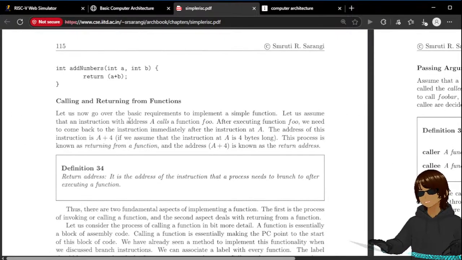Let us now go over the basic requirements to implement a simple function. Let us assume that an instruction with an address A calls function foo. After executing function foo, we need to come back to the instruction immediately after the instruction at A. The address of this instruction is A plus 4, if we assume that the instruction at A is 4 bytes long. This process is known as returning from a function, and the address A plus 4 is known as the return address. It is the address of the instruction that a process needs to branch to after executing a function.